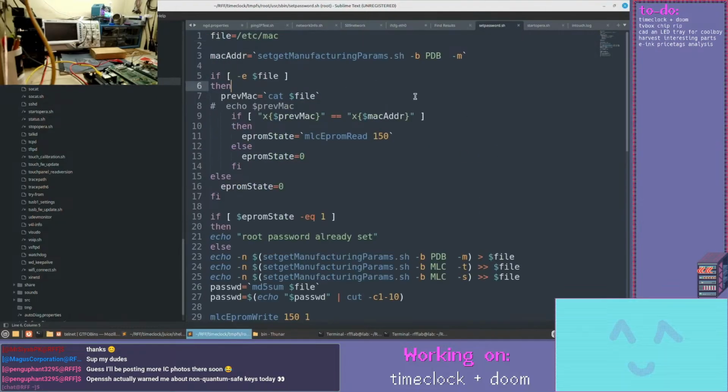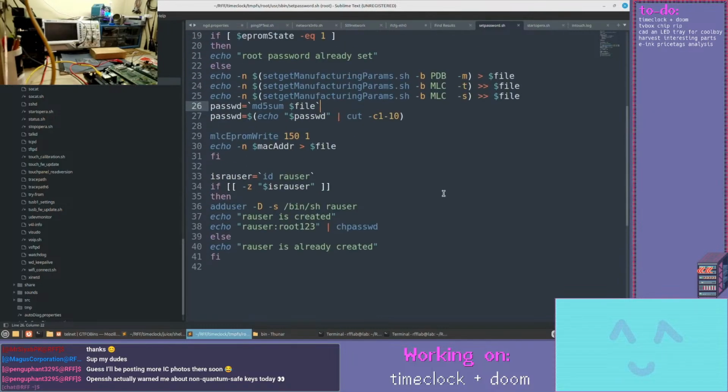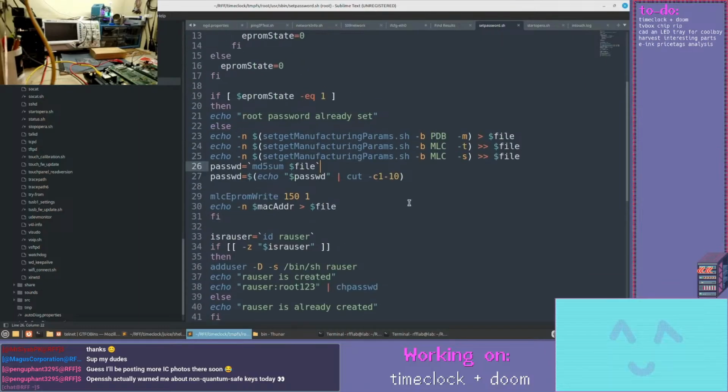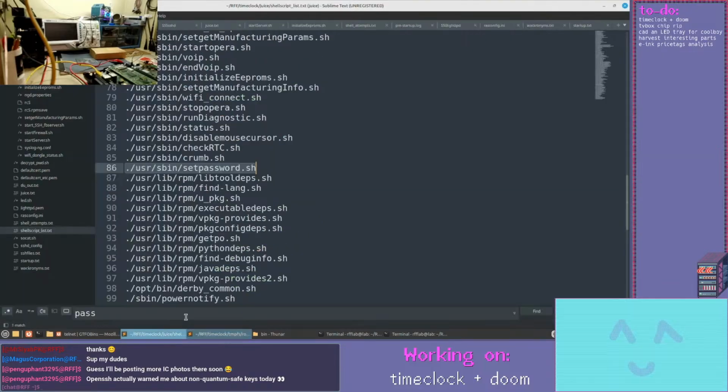Alright, so set password. I've kind of already read through this one. Basically, the gist of what it does is it pulls some data from the EEPROMs, like PDB, MLC, and it makes the password with it. And then there's this one, our users created, our users 123. Password. Okay, so it's echoing that into the password file. Let's do that. I'll just steal that real quick.